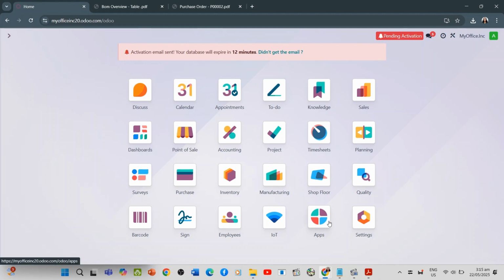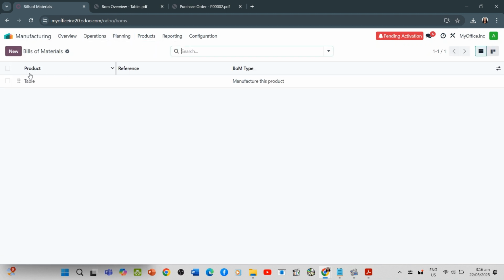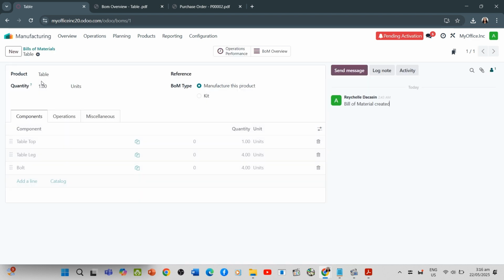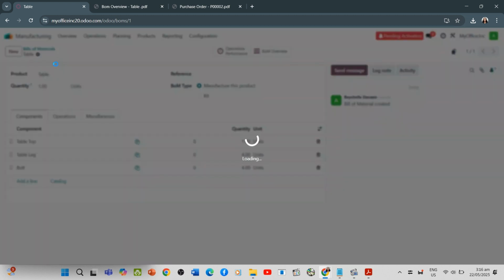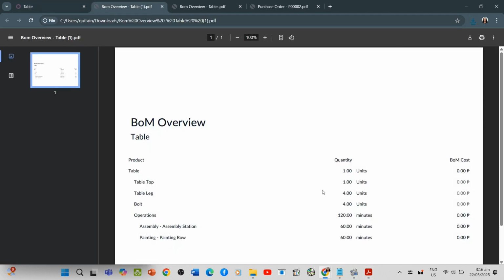Click manufacturing, then click products, bill of materials, click table, then print the BOM overview. Open it, check the data, then go back to your manufacturing bill of materials.